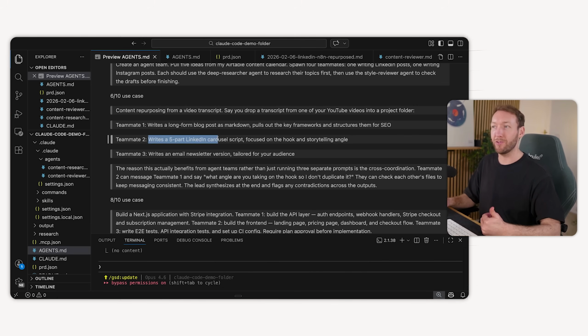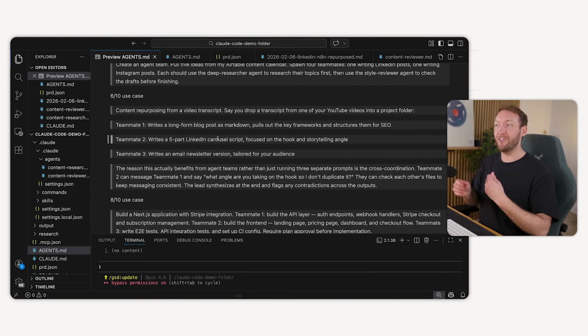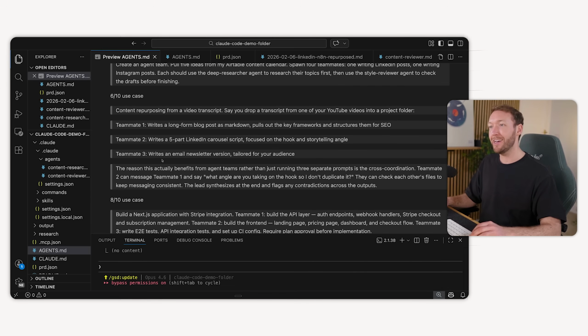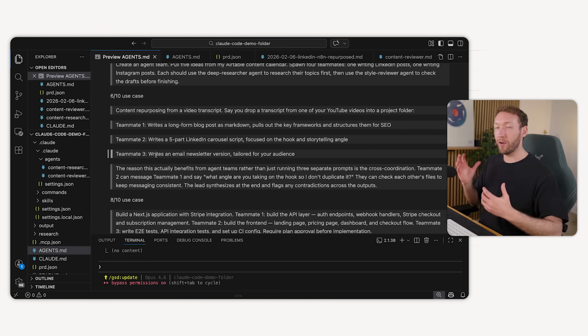We have Teammate 2, which is all about LinkedIn carousels and actually generating images, the hook and the storytelling angle for carousels. And then Teammate 3, which might be writing an email newsletter tailored for your audience. So all of those are quite individual tasks. So those could be run as sub-agents.